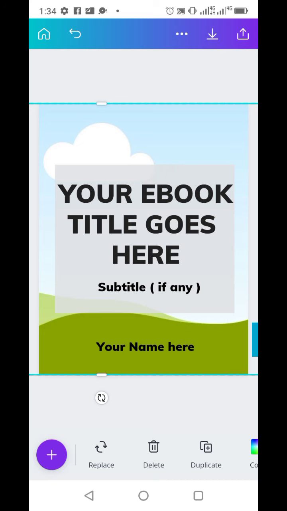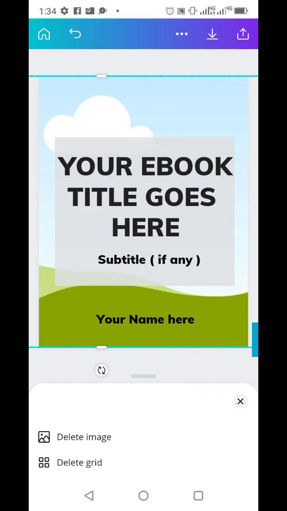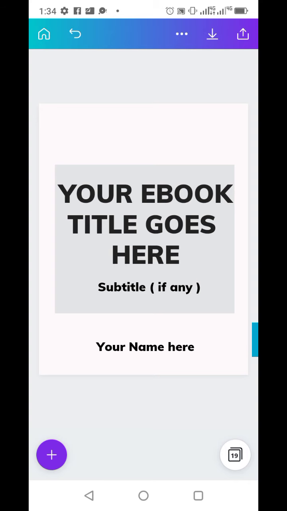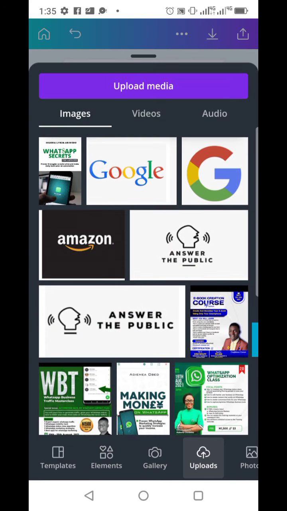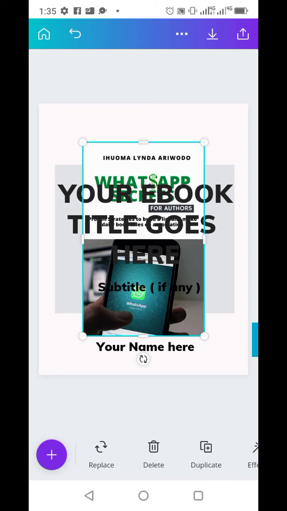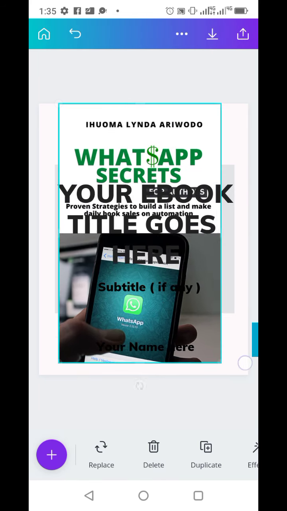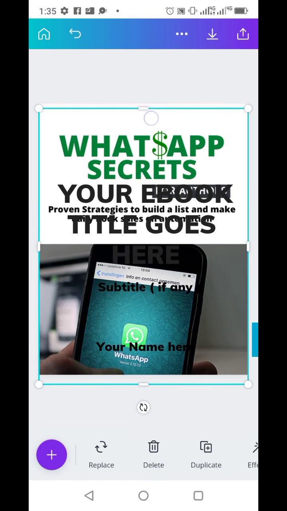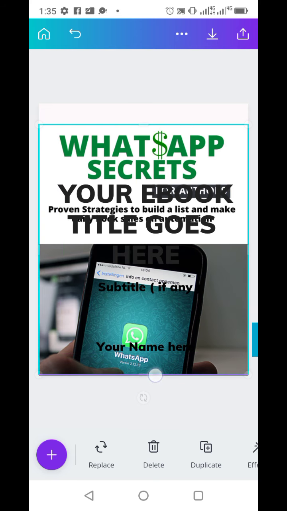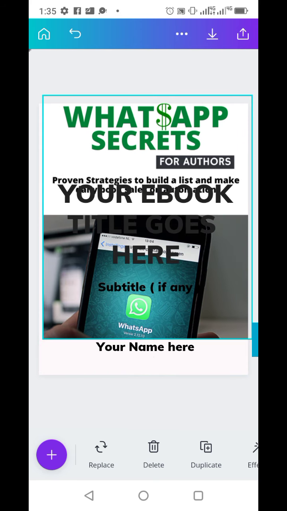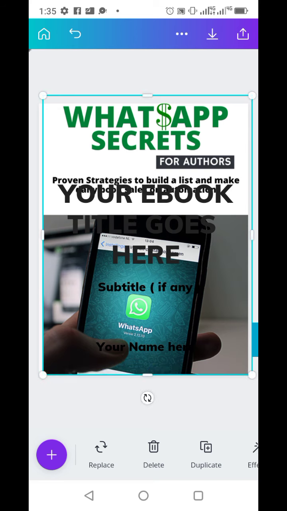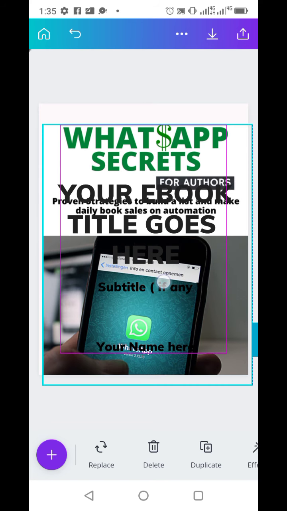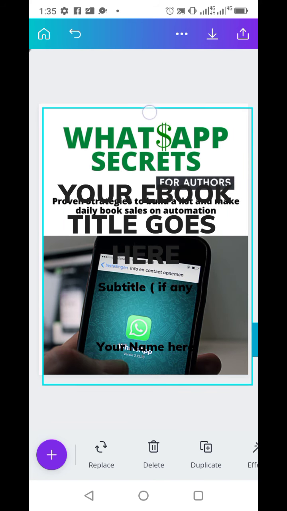But if you still need it, all you need to do is change this, delete the image, delete the grid, and add the book cover. Add the book cover again. We're trying to create a design. Add the book cover again. We're gonna create something out of this right now.